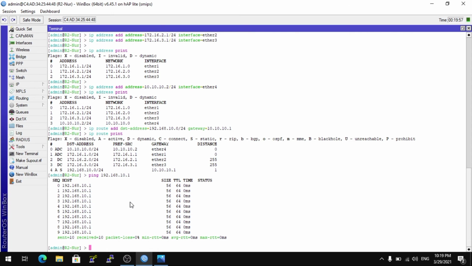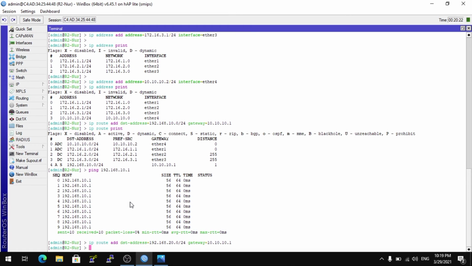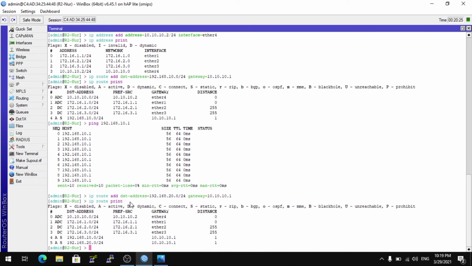And next, create again IP route to connect to interface Ether 2 in the router 1. Type IP route add destination address using 192.168.20.0/24 and using gateway 10.10.10.1. Check again IP route print. This is your success, create IP route with the destination address 192.168.20.0/24 and using gateway 10.10.10.1.